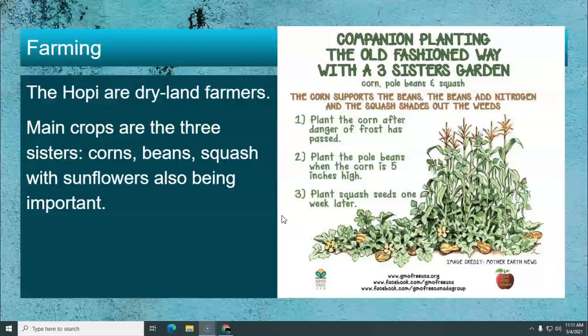They're not herders like the Navajo were, who grew sheep and had more of an animal-based tradition. But the Hopi were the farmers, and their main crops are the Three Sisters, which are corn, beans, and squash. And sunflowers are also important. Sunflower seeds provided a lot of the protein and nutrition in the wintertime.